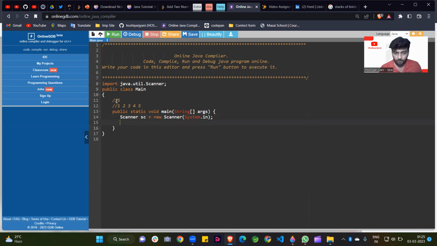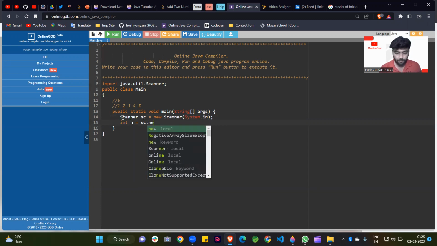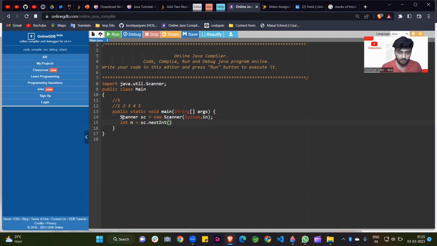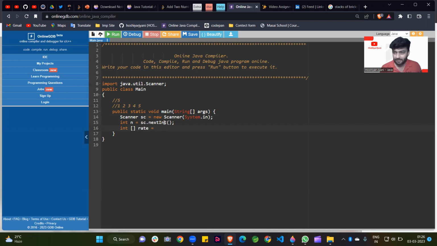So now we take the value of the length of the array. How can we take it? int n is equal to sc.nextInt(). This is also done. After that we are creating this array. So how can we create it in Java? An int type array, and the name of the array is rate array. This is our rate array of the buses. So I think this name is better. So new int, and in new int the size of the int array is n, because we are storing the size here. So this is done.